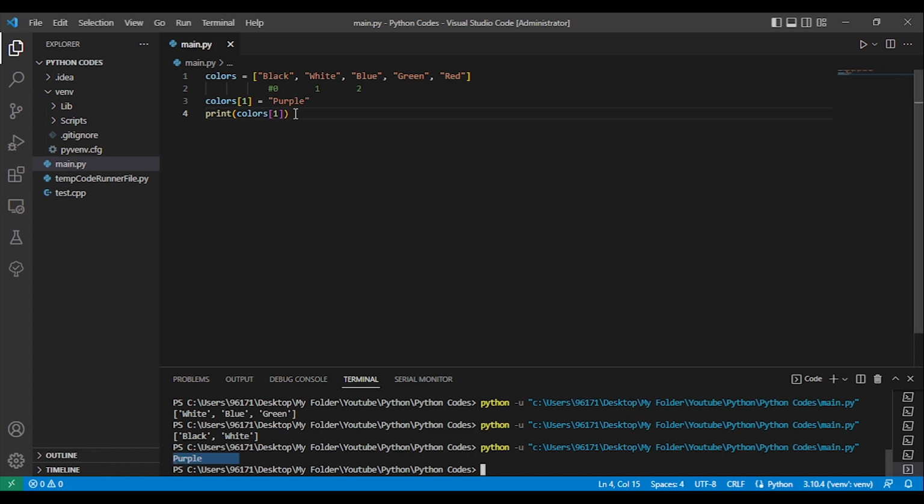Now let's start with a few of the widely used functions. Let's delete this.